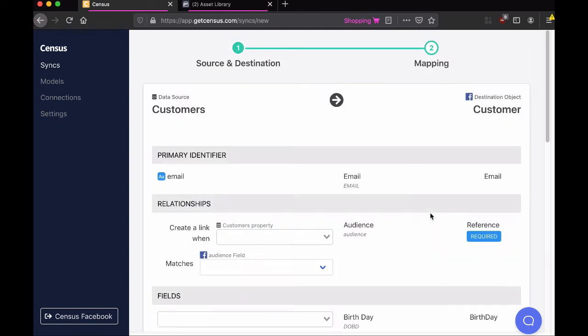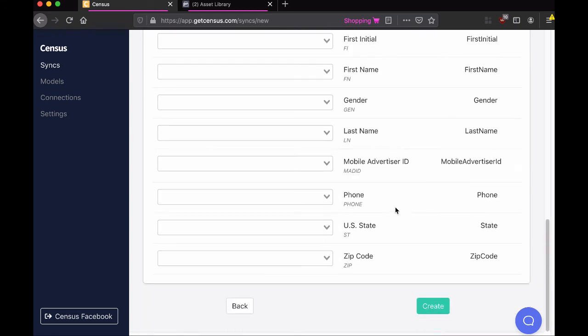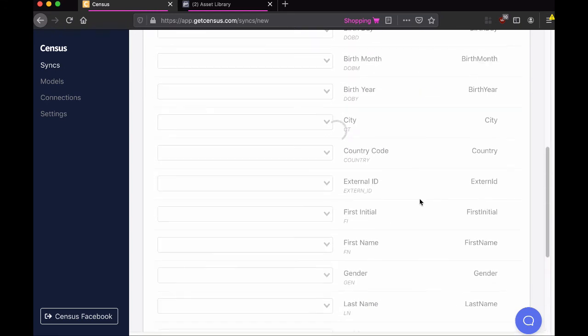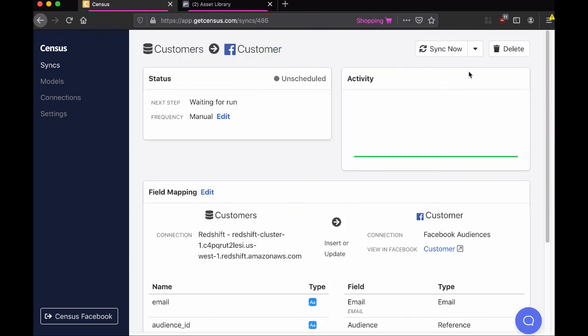So we'll drop into the sync here. The only thing I'm going to map is the audience identifier to the audience ID field on the Facebook side. So I'm just going to create this relationship between our new customers and that audience. I could do that by name as well if I didn't have the ID. We'll create the sync. And as we saw in the demo today, it's just a matter of running it. So I'll get that sync running.